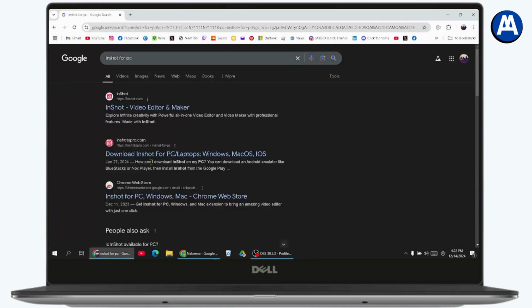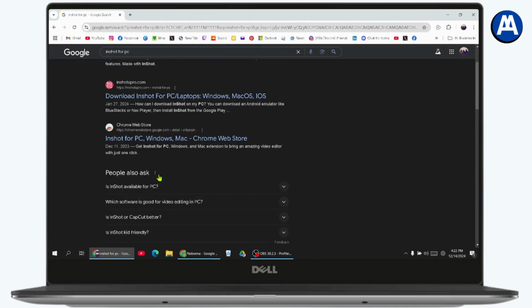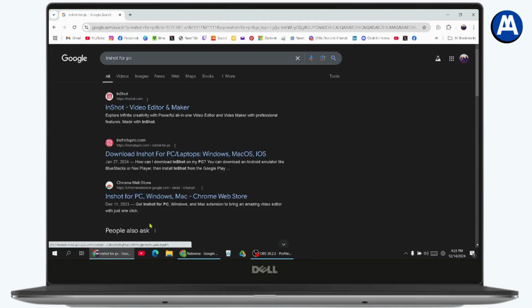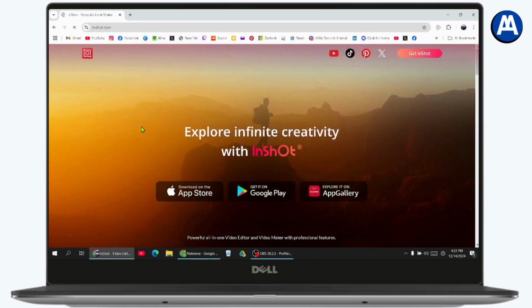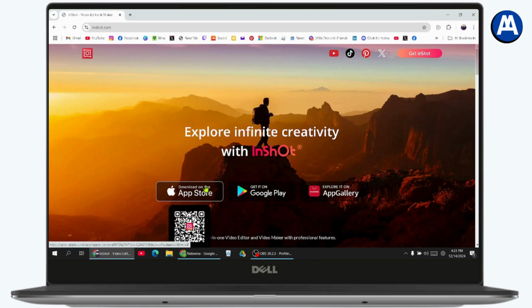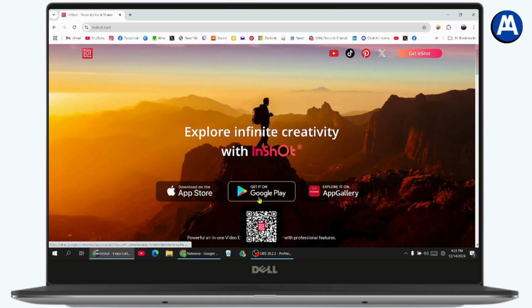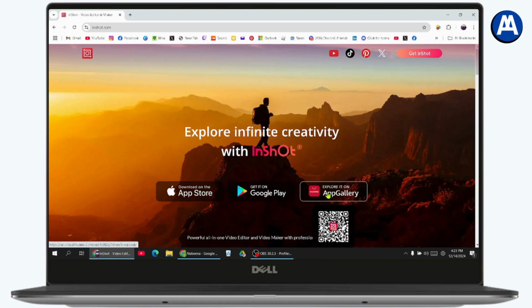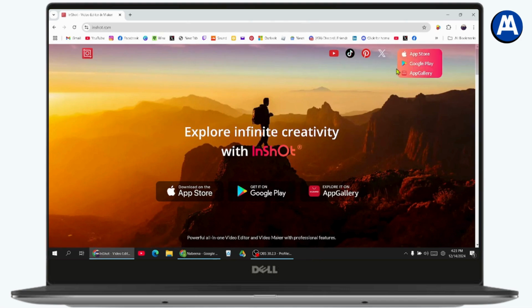And here you will have an option of InShot.com, or you'll have InShot for PC. So you just need to simply go with it, or just go with the first option. And once you go with first, which is InShot.com, here you will get this kind of interface where you can install it on your Google Play, Apple Store, or App Gallery. Or what you can do is just simply go with Get InShot, which is on the upper right, and you may have the install option.